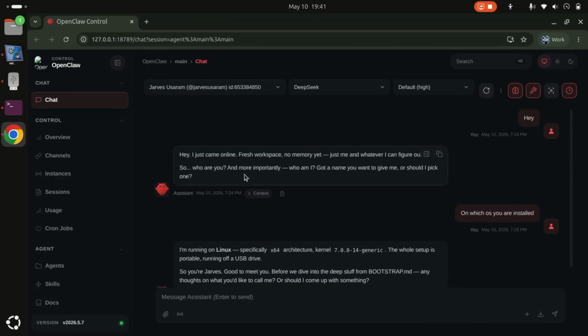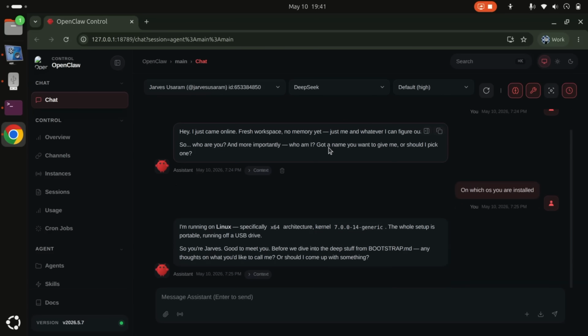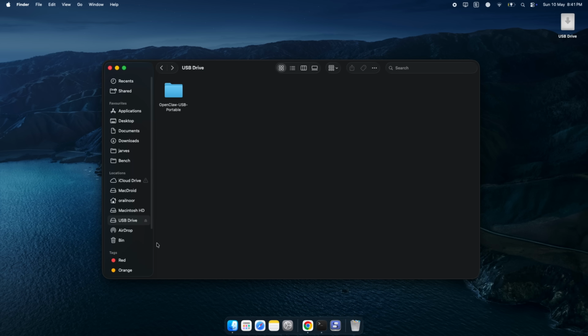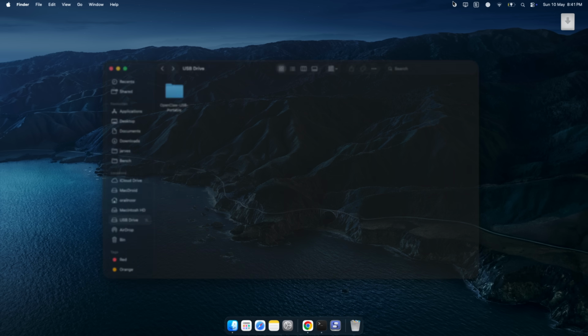And portable means literally portable. Nothing gets installed on the host computer. You unplug the USB, and everything goes with it. No leftover files and no background services.